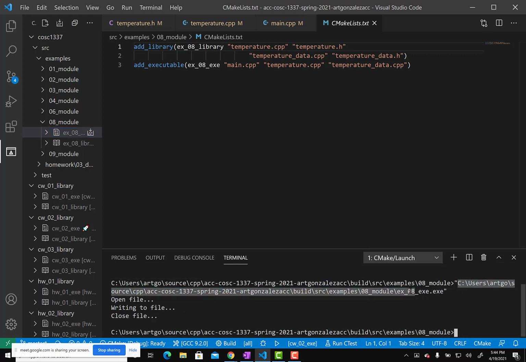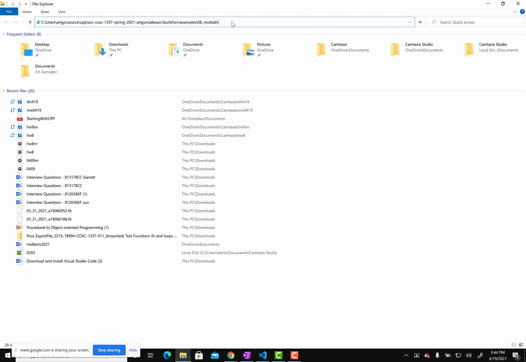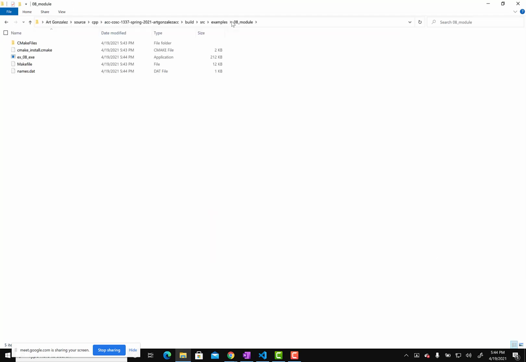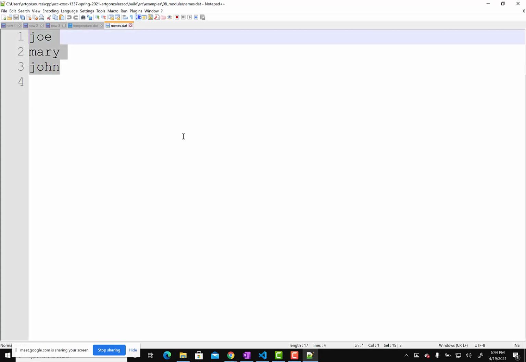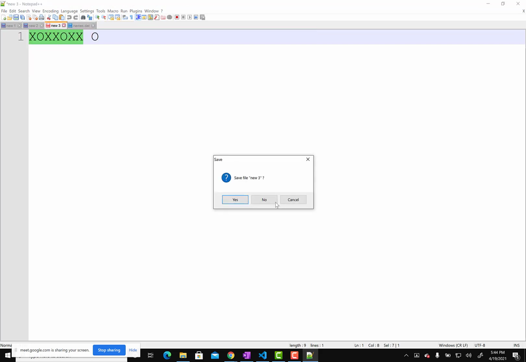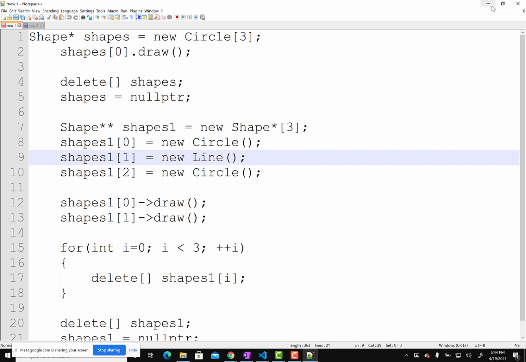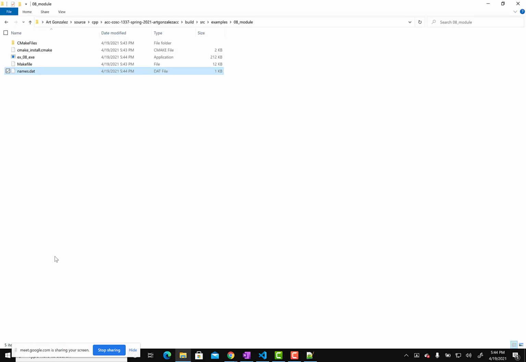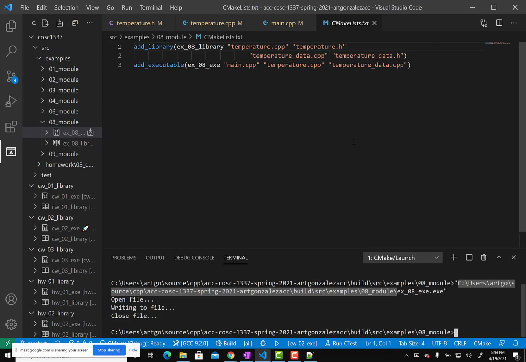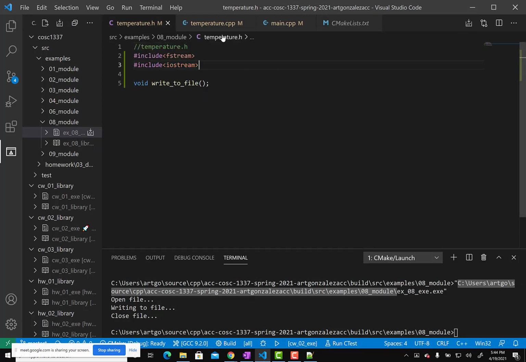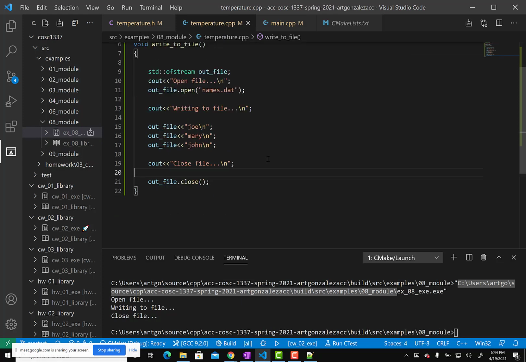So we can copy all this up to here, Control C, open Explorer or File Explorer, paste the path, and then we see names.dat, edit with Notepad, and notice Joe, Mary, and John have been written to file. And then we can go ahead and close it. And we come back over here. And that was how you can write a basic text file.